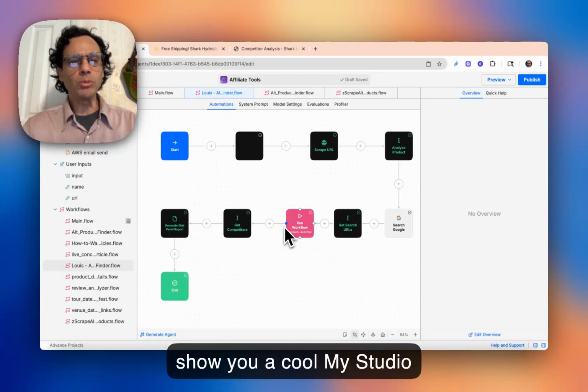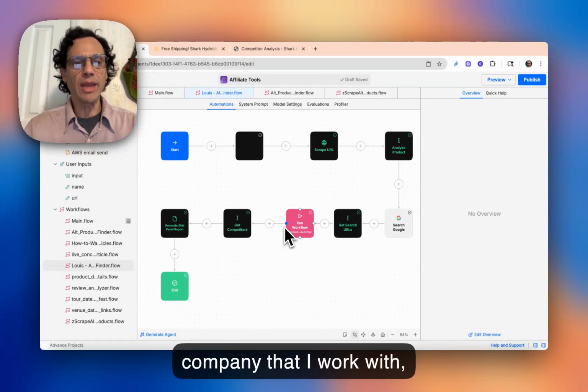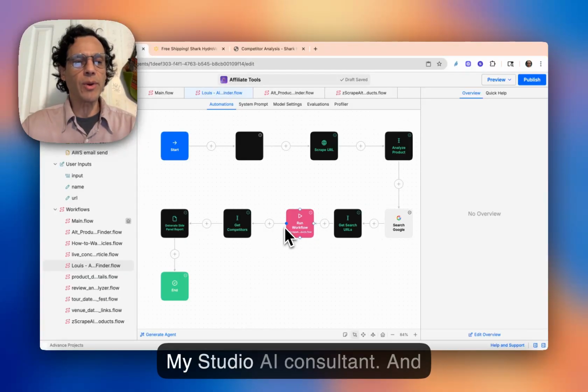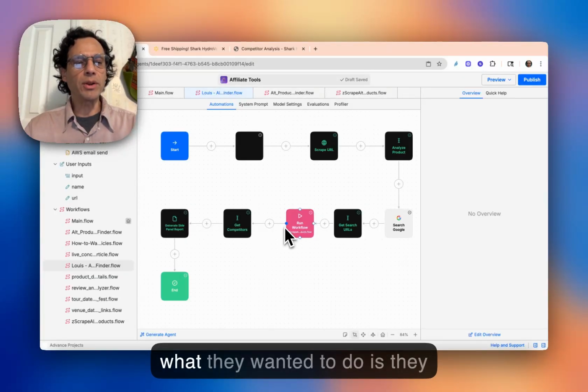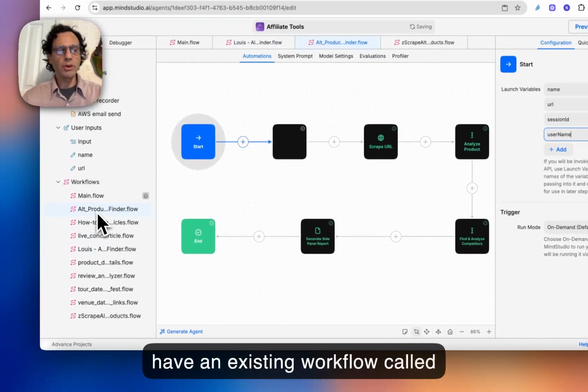Let me show you a cool MindStudio project that I worked on for the company that I work with, Advanced Local, where I am a MindStudio AI consultant.